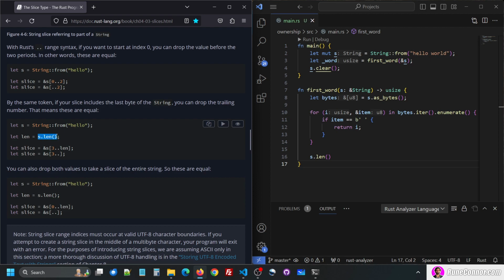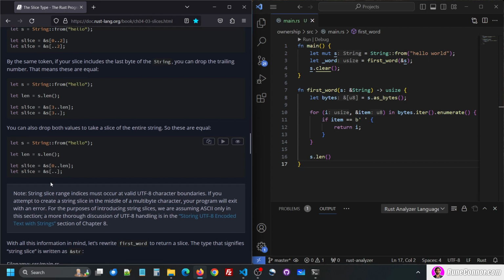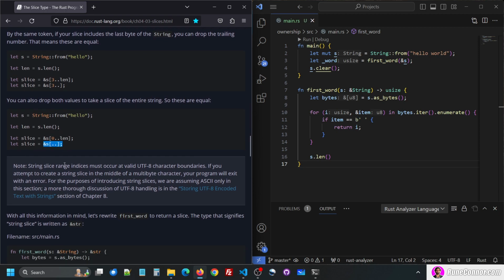Or you can put s.len, basically the same thing, but putting nothing might be more convenient. Okay, you can also drop both values to take a slice of the entire string. So these are equal. I don't know why you would want to do that though. If you want to take a slice of the entire string, you can just not put any values in the range. Or you can put a 0 and len. You need to define len as s.len though.